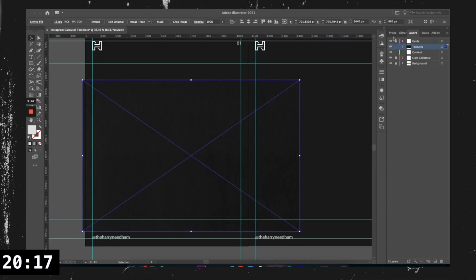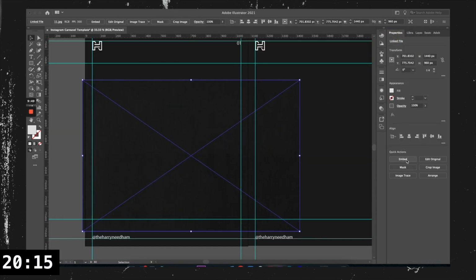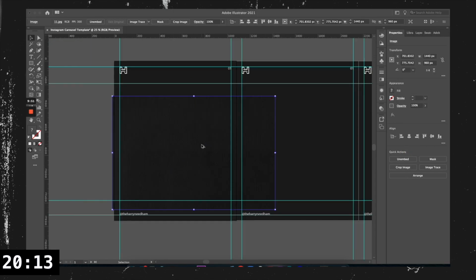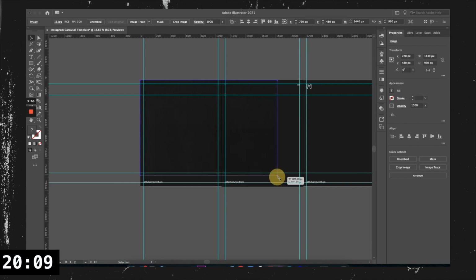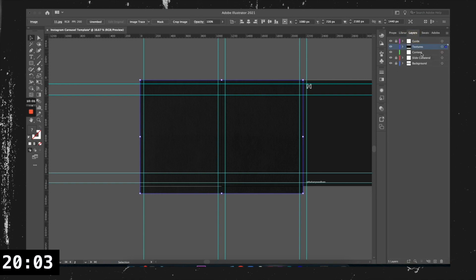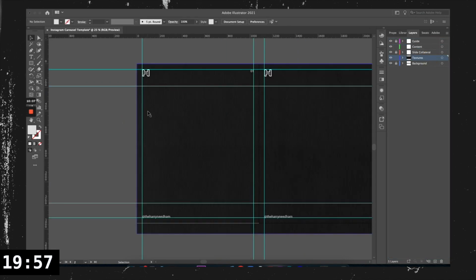Again, we need to embed it. So properties, embed, perfect. And if we move this, snap it to the edge, drag it across, snap it to that line as well. Obviously our layers are in different order, so if we want it to be below the slide collateral, we have to move that layer down. Now it's below.